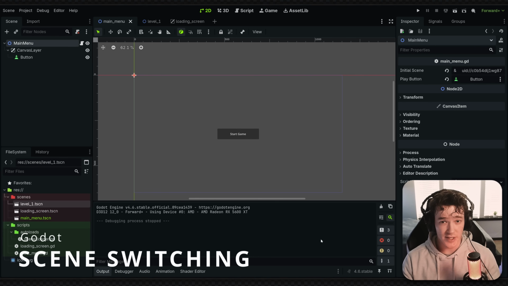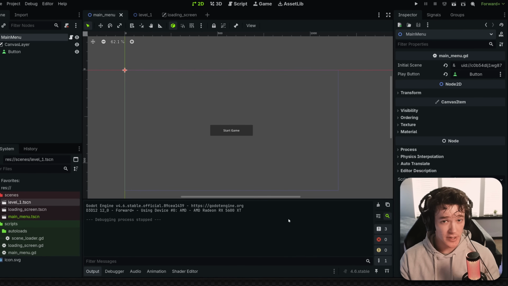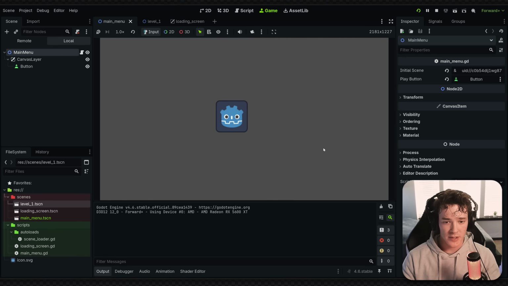The correct way to switch scenes in Godot is by using threads to load them in the background, which sounds kind of daunting, but it's actually super easy. I'm going to cover that method quick and also cover how to make this little scene transition.